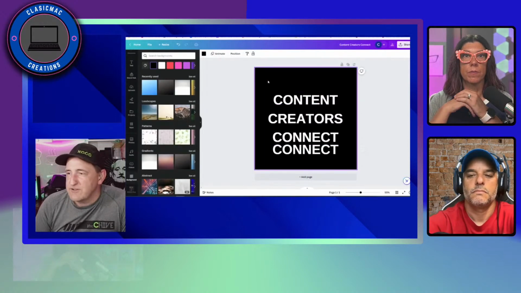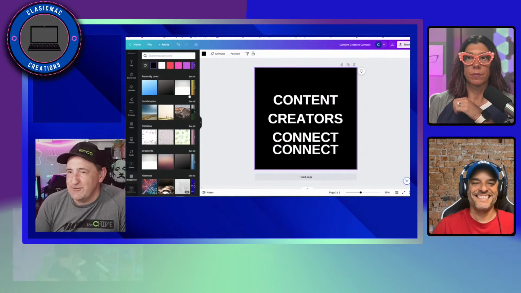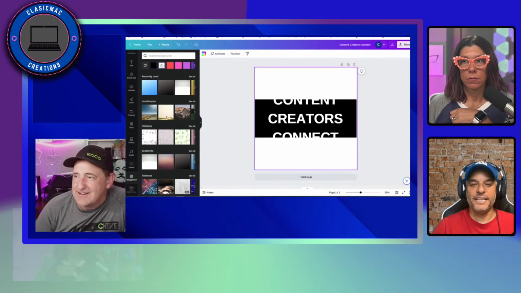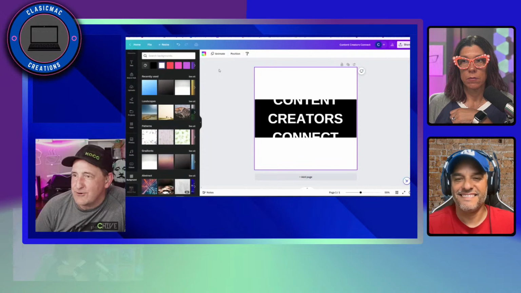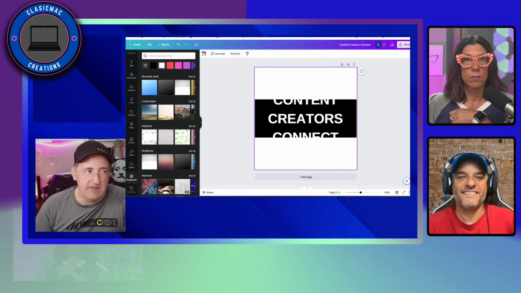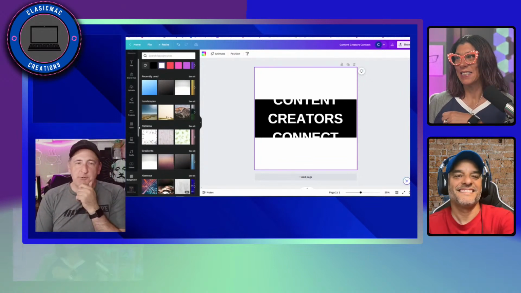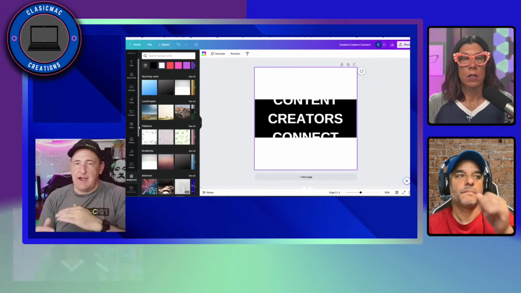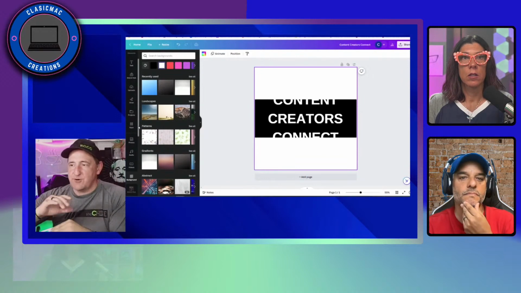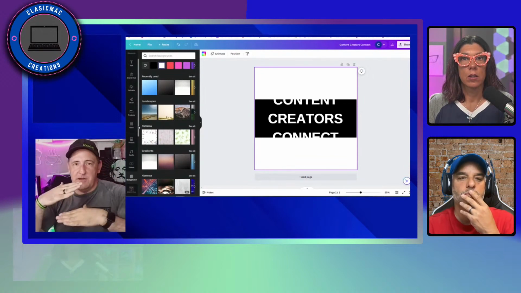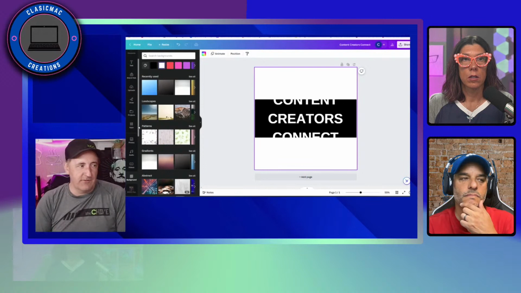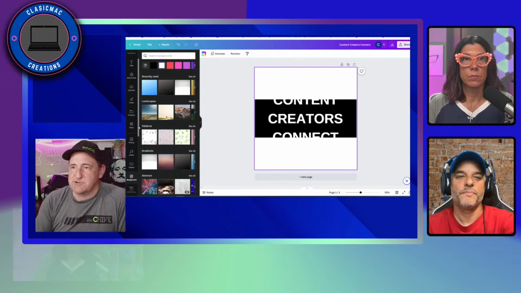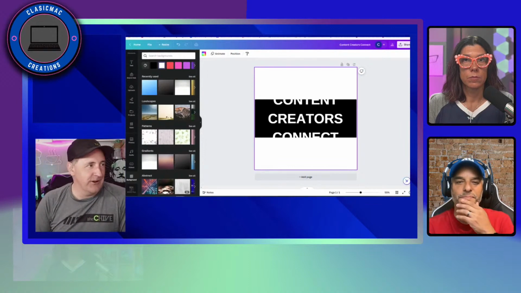Okay, this worked better this afternoon when I was testing it out. Of course, it doesn't work when you need it to. Been there, done that. So, how about we just scrap that for now? But essentially, the first half of the word content was going to be half white, half black. Creators in the middle, and then connect was going to be half white and half black as well. So it was a really cool effect when I did it. I should have taken a snapshot and remembered how to do it.